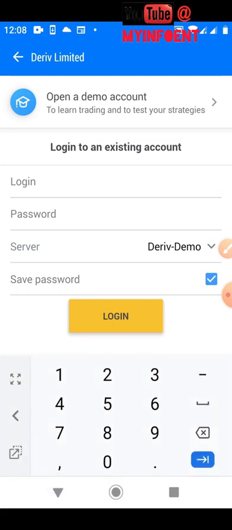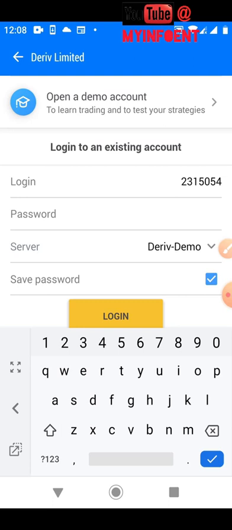Remember, your login details is the number I asked you to copy, which I just copied. So I'll just come here and paste it. I've pasted it already. Then I'll put the password you created while creating your synthetic account. Okay, I've inputted my password.